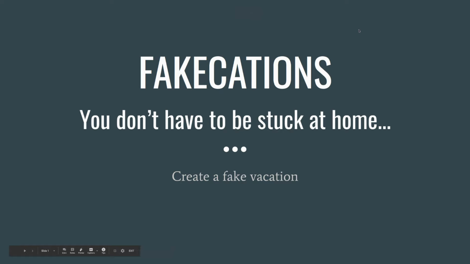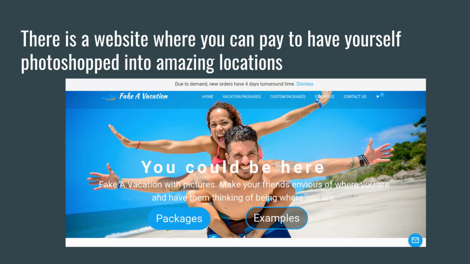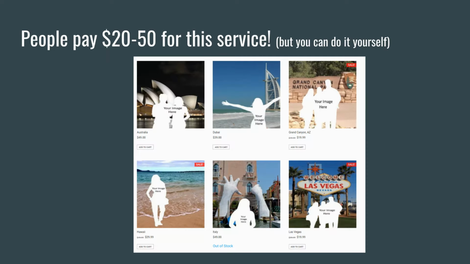So you don't have to be stuck at home. You can create a fake vacation. So there's a website where you can pay to have yourself photoshopped into amazing locations. This is one of them, FAKECATION.com. People pay $20 to $50 for this service, but you can do it yourself. They have all these backdrops and all of these scenes that you can put yourself into. Again, the cost is between $20 and $50 for the service, but you can do it yourself with the Photoshop skills and the photopea.com that you have access to.